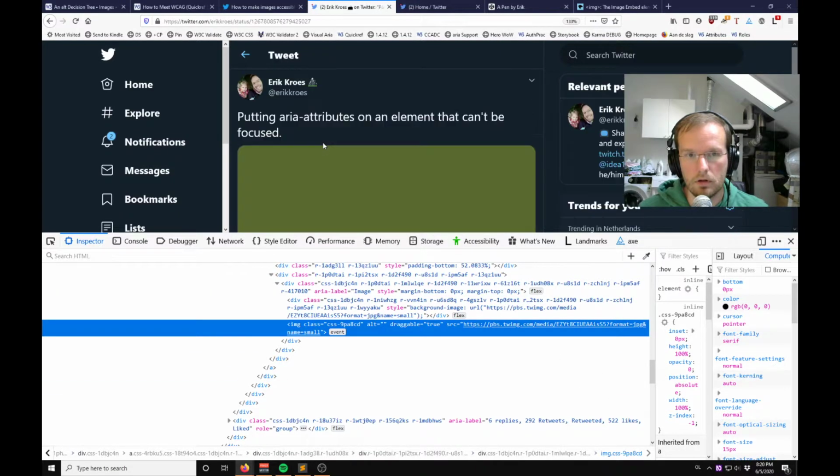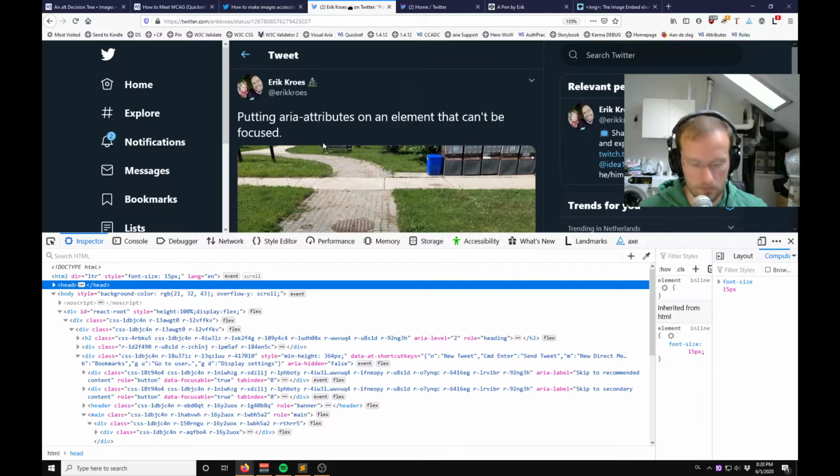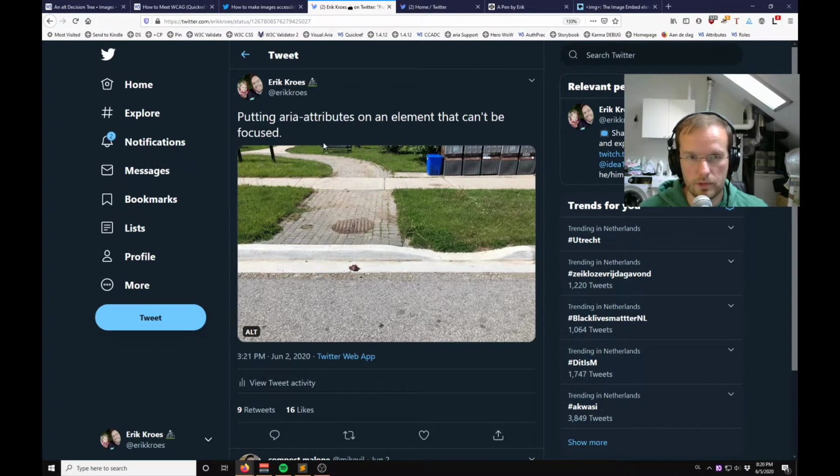A curb cut that does not align with the path right behind it. I'm going to mouse over this image. A curb cut that does not align with the path right behind it.